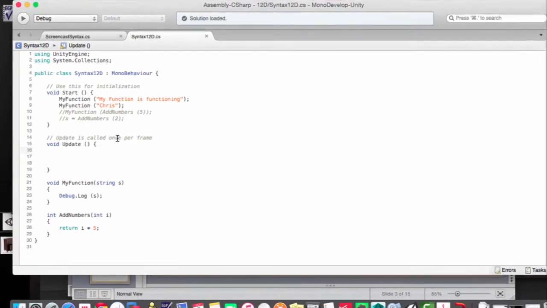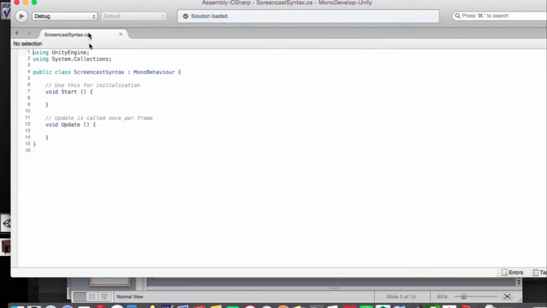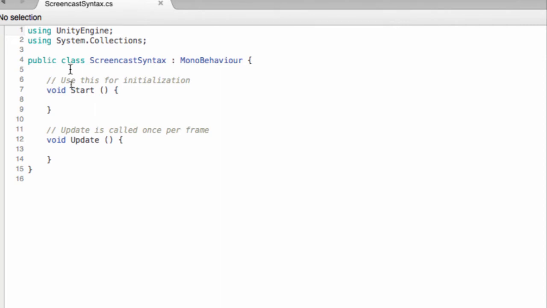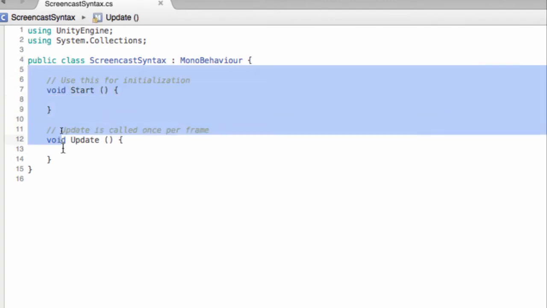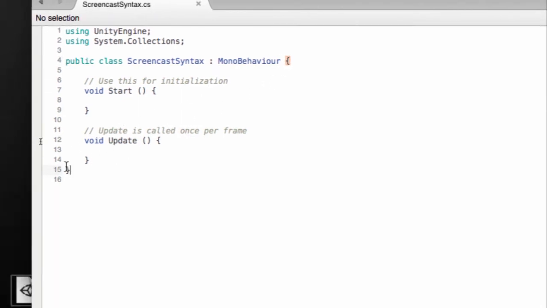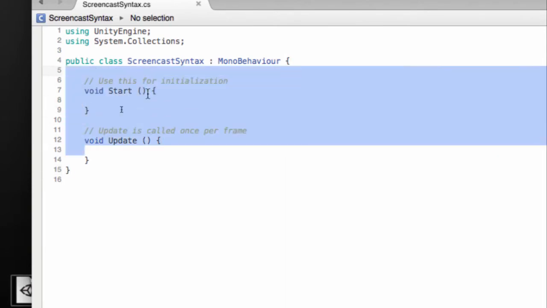Same thing applies for this new class that I just made. It says the same thing, public class, and then here's the name of the class, and here are the functions that exist for this class. Now you'll see here's your opening curly brace, here's your closing curly brace. This is the definition of what the class is.